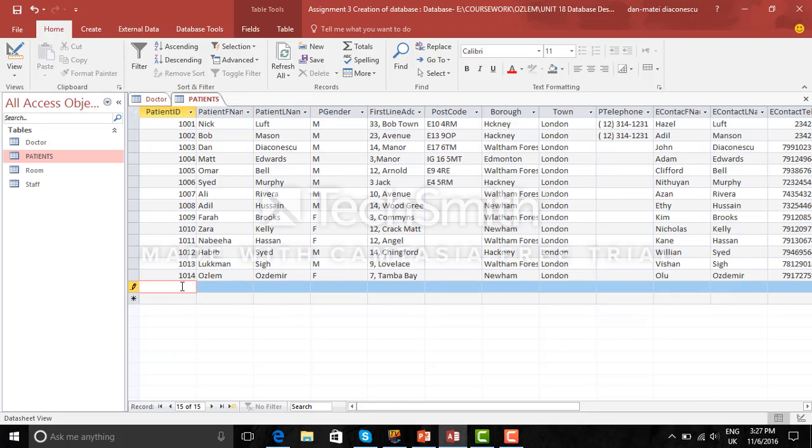In this video, I will show you how I created my records for the patient table. The first thing I have to do was to add the patient ID. As you can see, it's from 1 to 14 so far, and I'm gonna add the last one, which is 1015. The patient first name has to be any name, like for example Mohsin.